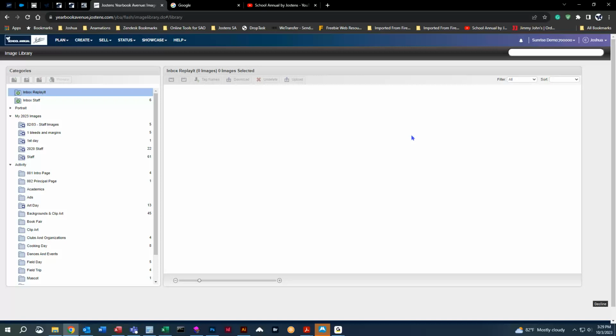And yes, you as the advisor have the final say over what photo actually gets put into the book. So that's why you as the advisor are the only ones that get access to the inbox.